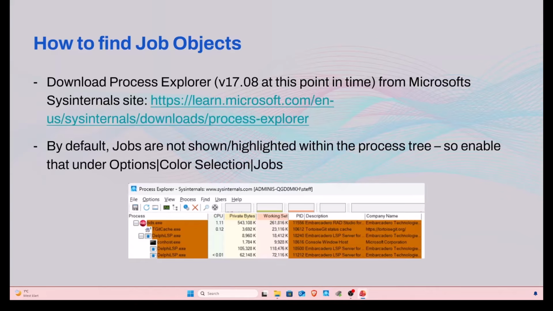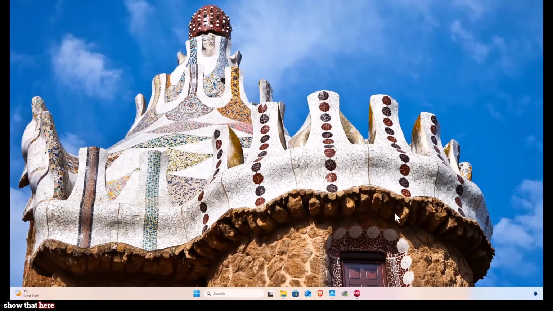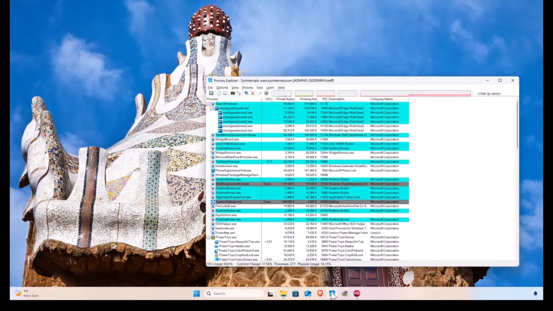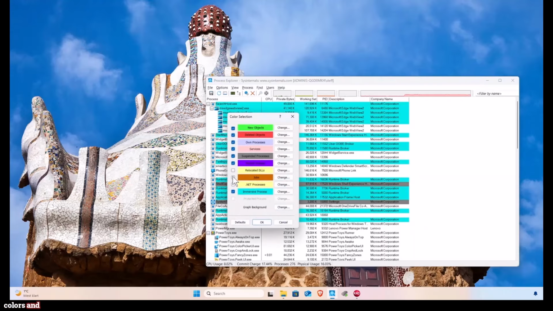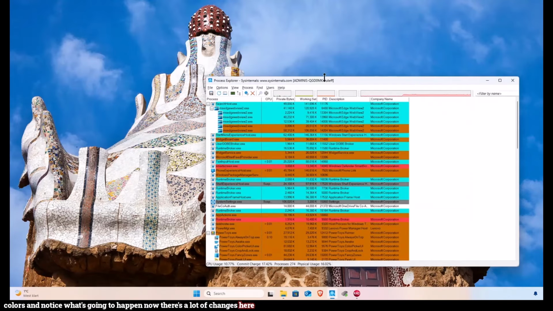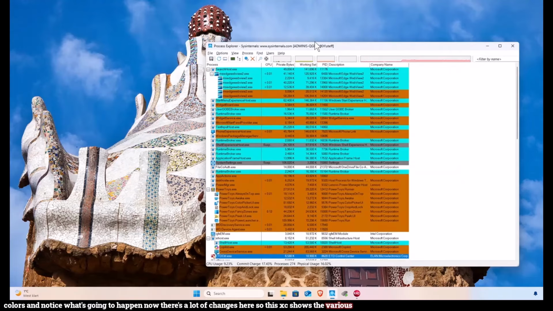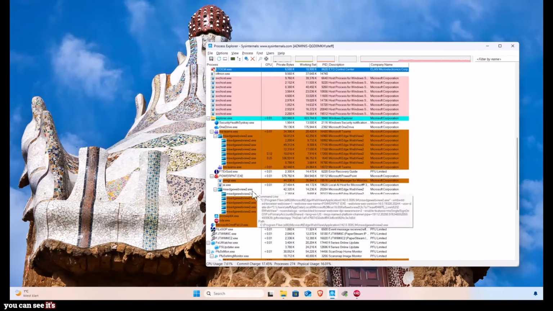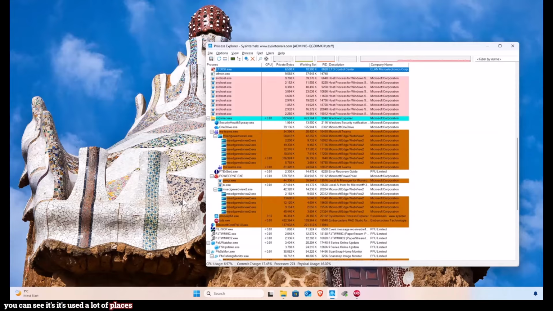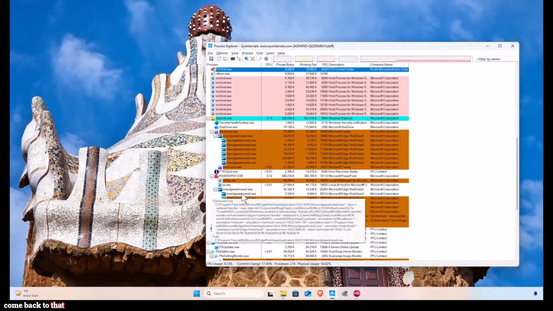So I'll just show that here. I have Process Explorer running, and under options, configure colors, and notice what's going to happen now. There's a lot of changes here. This actually shows the various jobs running, and you can see it's used in a lot of places. I'll come back to that.